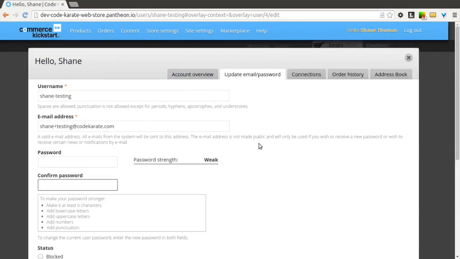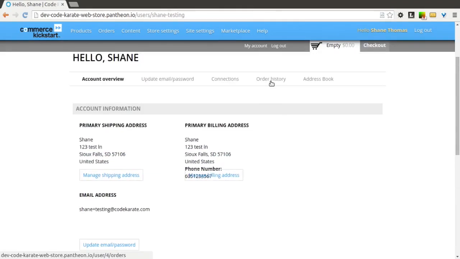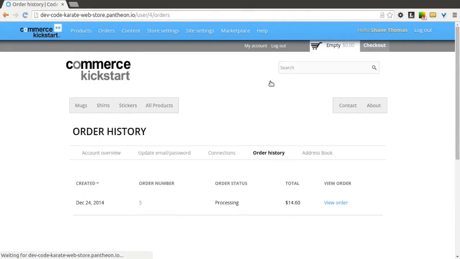You can also update their username, which right now it pulls from their email address, but if they wanted to just be Shane or Shane Smith or whatever it happens to be, they would be able to do that here. You can also update email addresses. A few other things that you could look at here: if you wanted to, you can look at their order history. This is just going to be a list of all the orders that they've placed, and then it has a link to the order as well, but we've just placed that one.